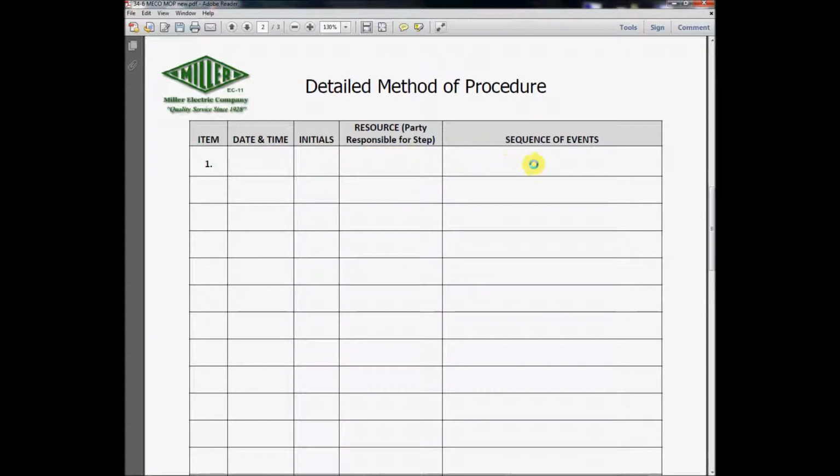Put in here who's responsible for it in the sequence of events, such as locking and tagging out a breaker. Who is going to be responsible for that task? And then how long is it going to take them? What are the steps necessary to do it?